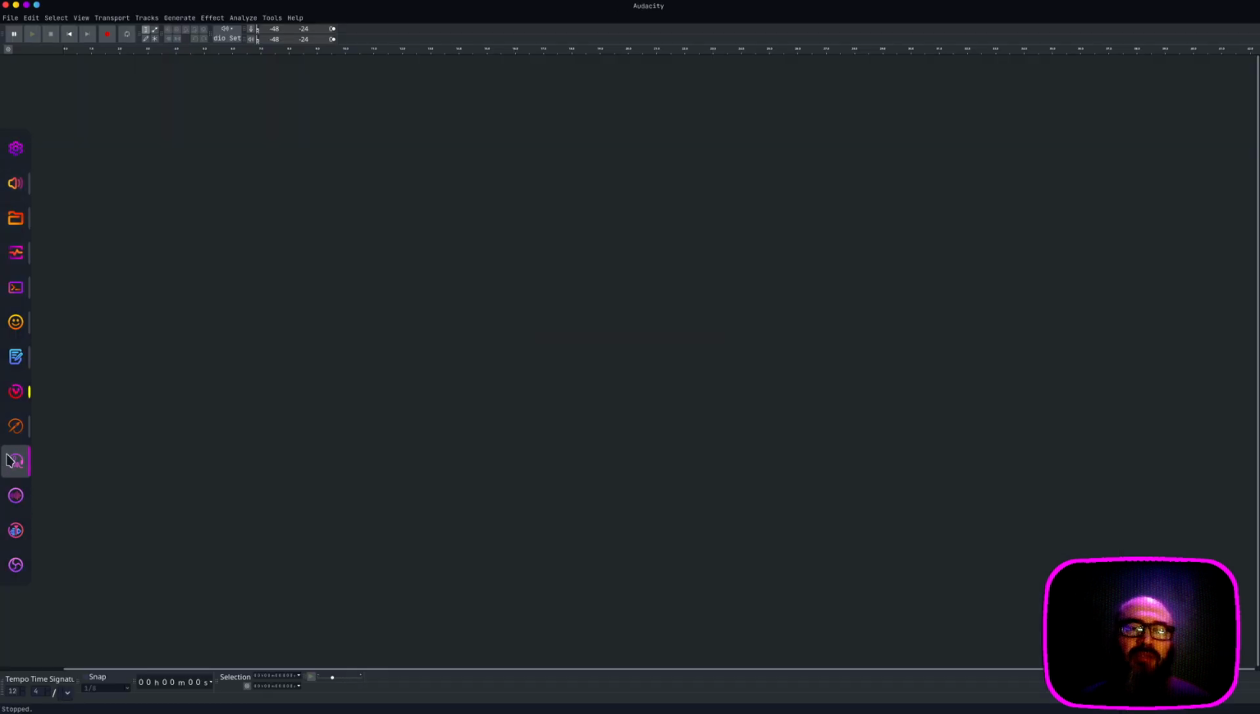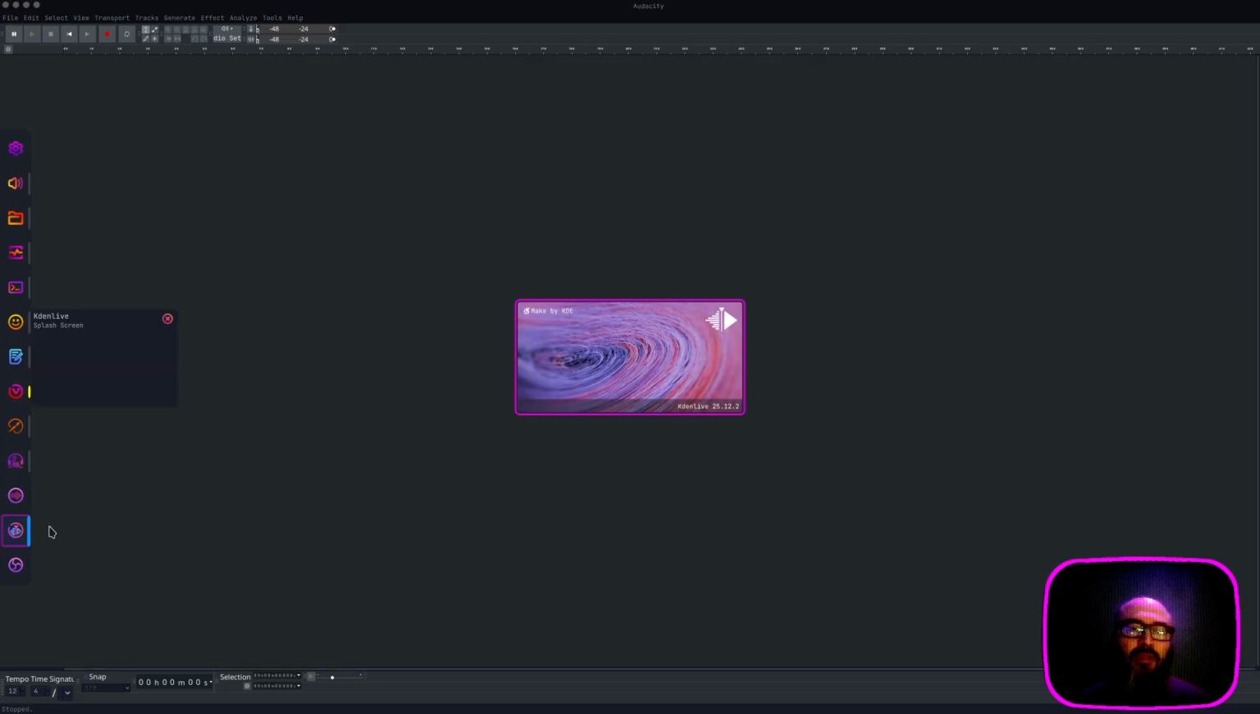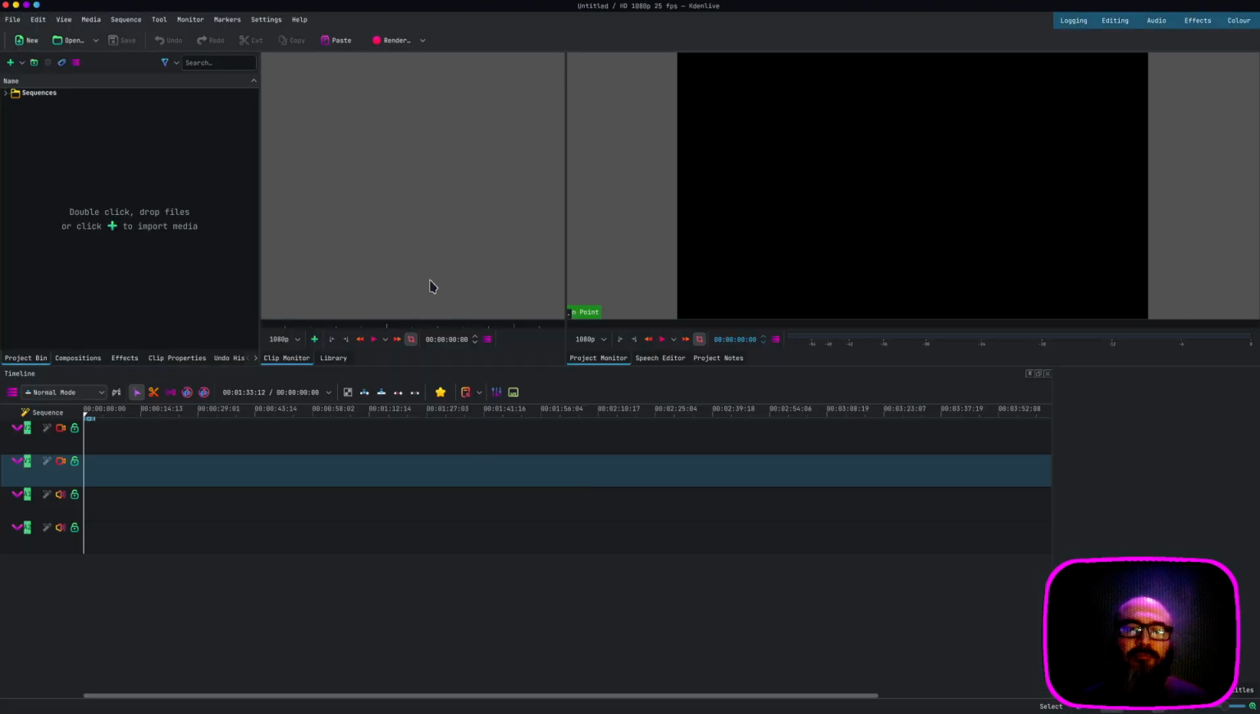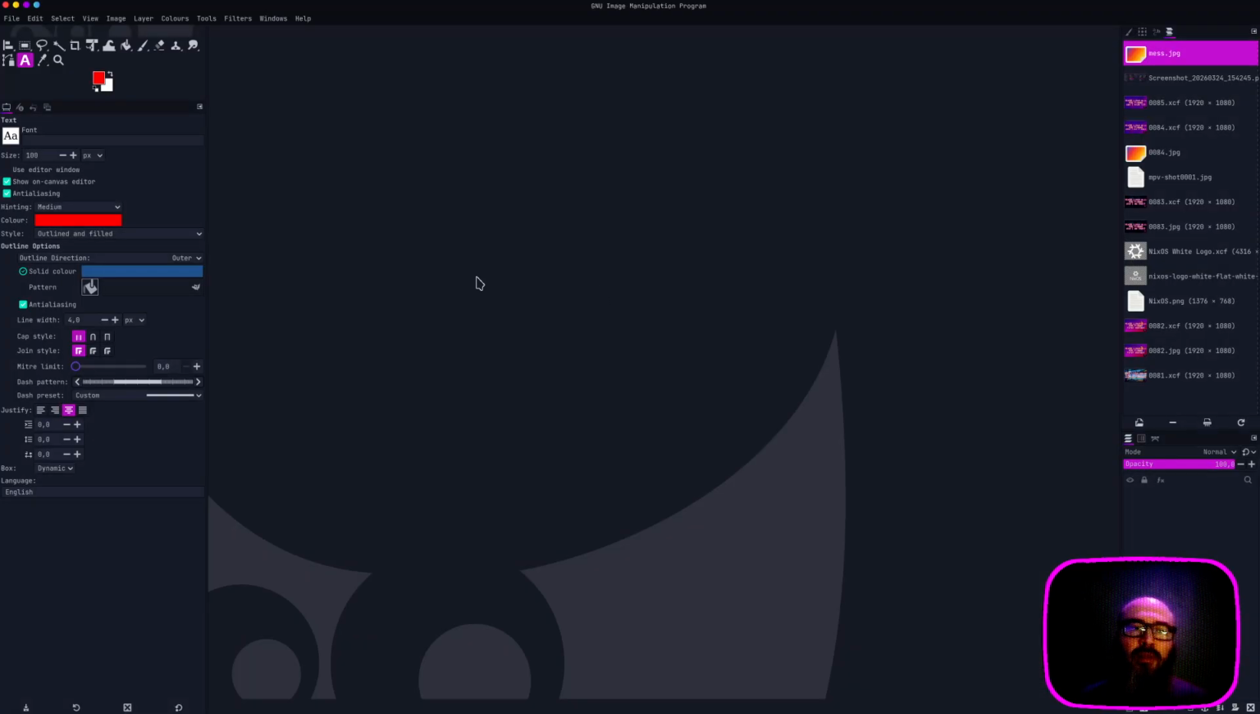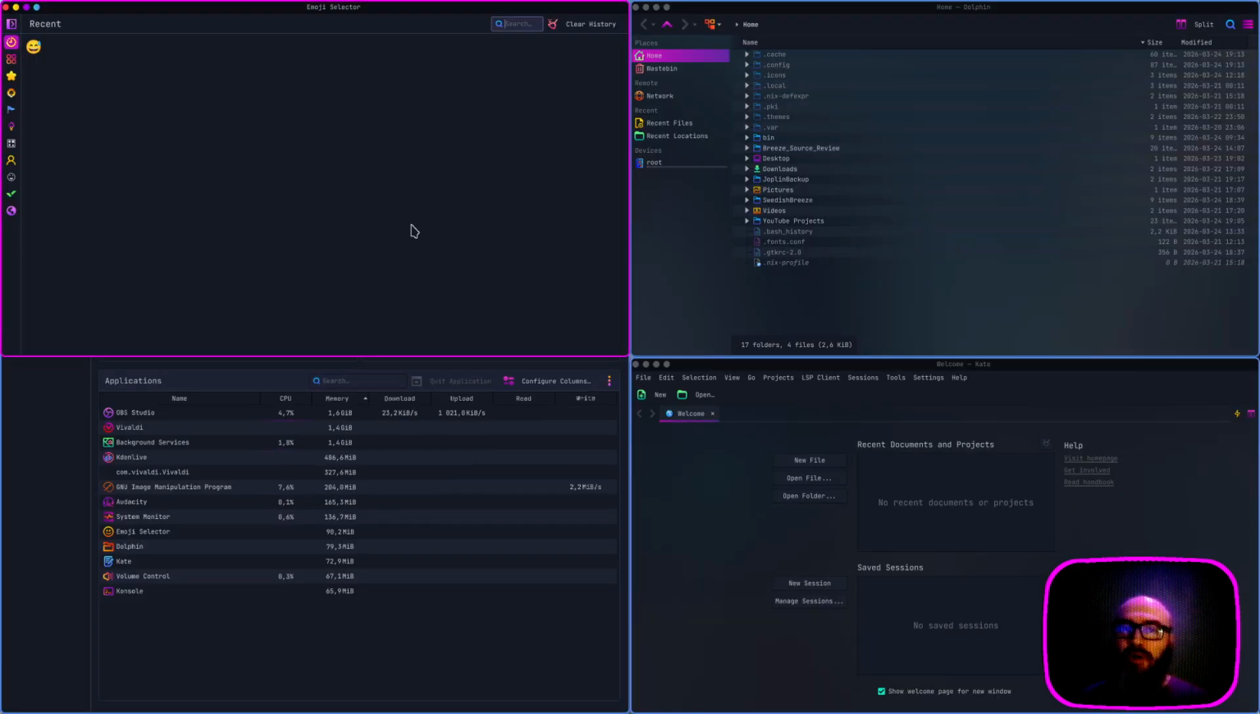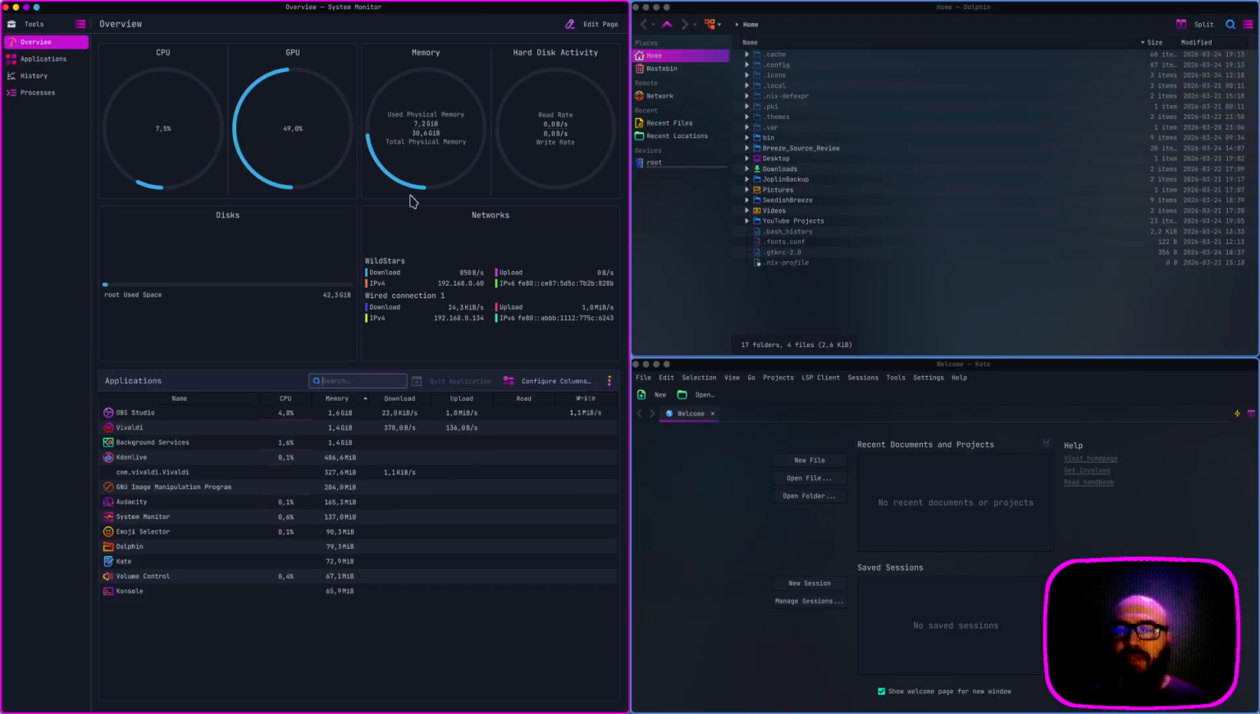Let's go to Audacity, Kdenlive, and yeah, as you can see, the icons, the colors, everything, no problem whatsoever. Good progress in general. Anyway, what I want to say is that I have made sure that I have no problem so far with it.